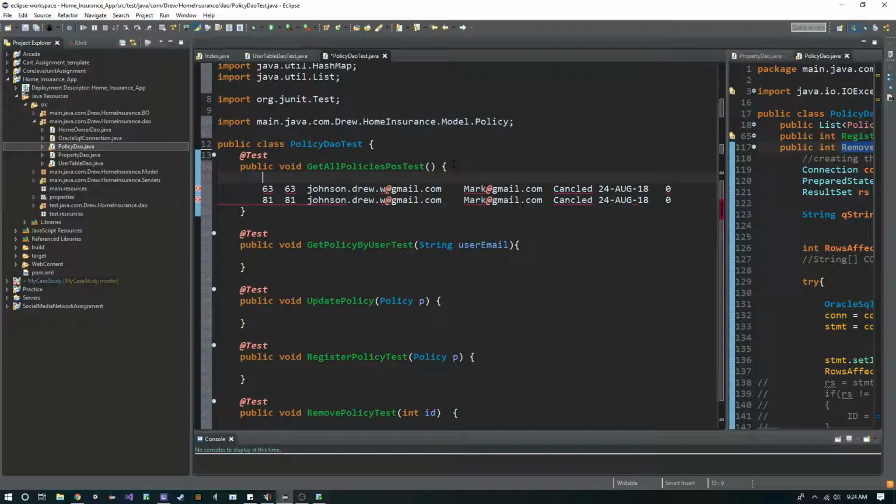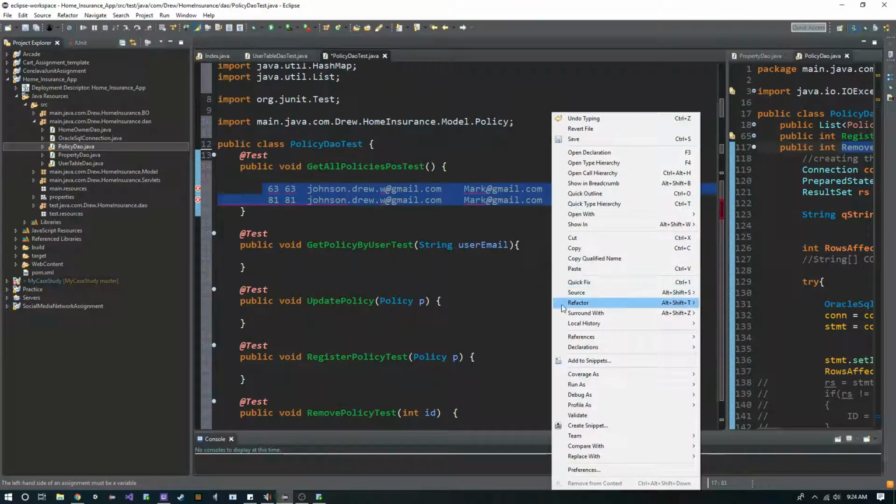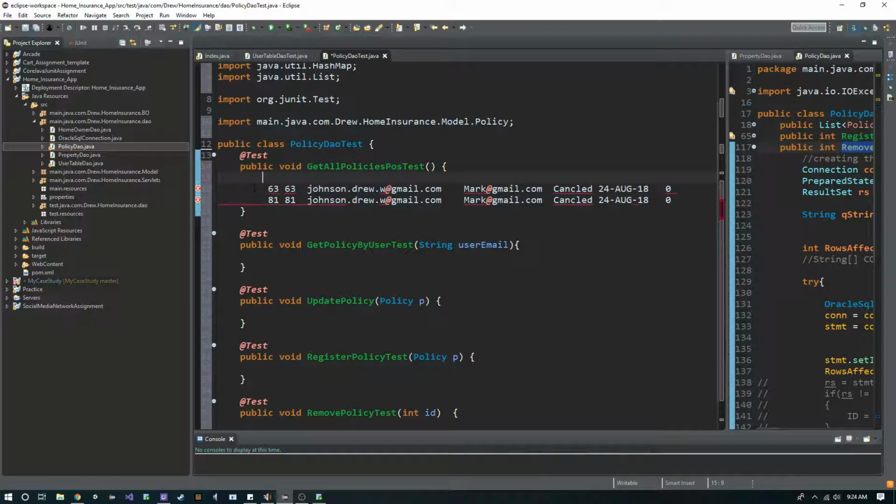With that being my data, I can quite easily create new objects based off that. So I'm going to make a list, and they're going to be policies. I'm just going to call it sample list is equal to a new list of policies, except it has to be an array list. And I'm going to have to import it.